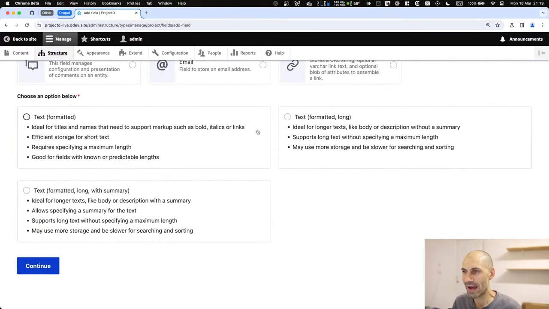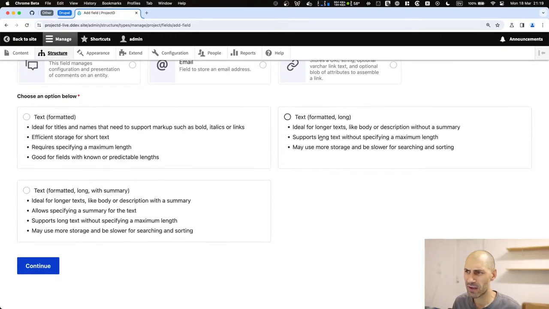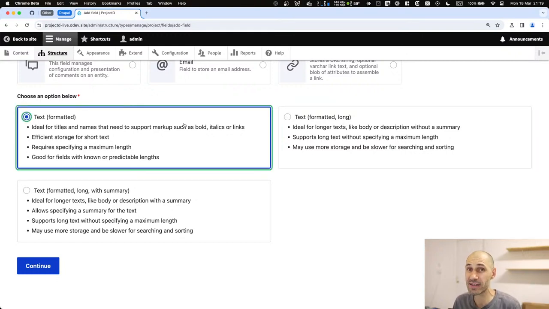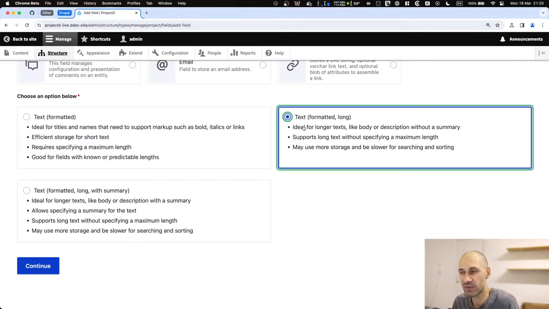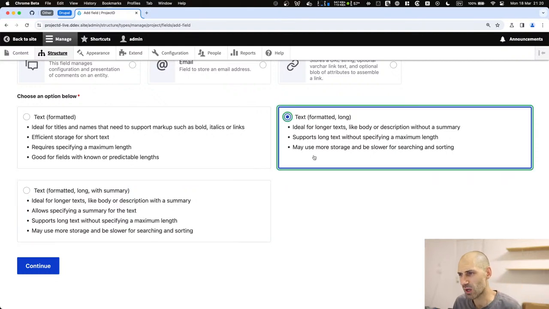All right, let's create this a formatted text, which means we get an editor. And I want to give it a formatted long. So text formatted long means it's going to be a long text field, so a text area, and it's going to be an editor. Because technically, you can add an editor to a text input. So it's a string field. Don't know why you would do that. If somebody can give me a good reason why to do that in the comments, I'd love to know. And then you have this formatted long with summary. That's an old Drupalism. The summary stuff, I don't like it. But yeah, let's do that.